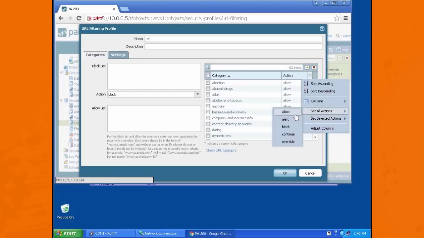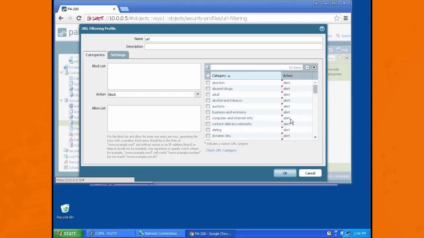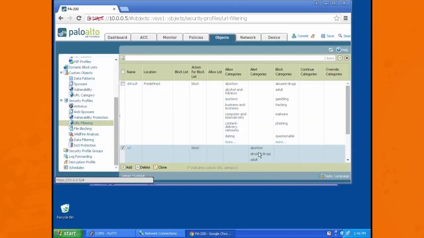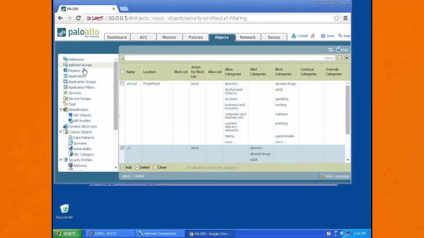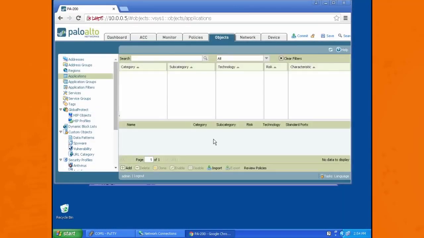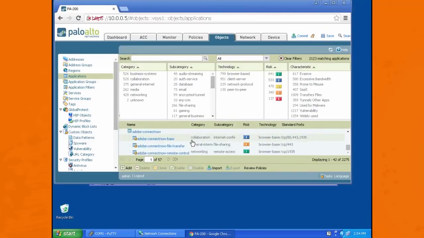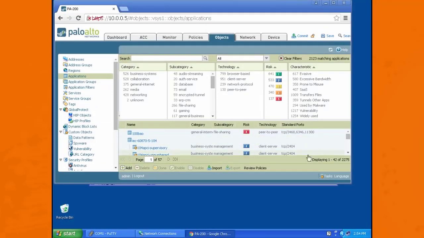There's an option to set all actions to alert. This will create a log entry for each time a URL in any category is accessed. Next, we're going to take a look at the applications. If you scroll up again, we have applications. There's a full list of all the applications we can identify. Right now, there's 2,275. That's a lot of stuff we can use to build policies.